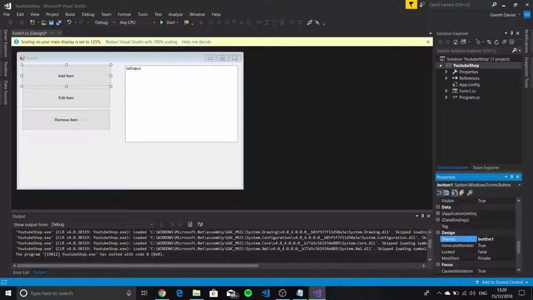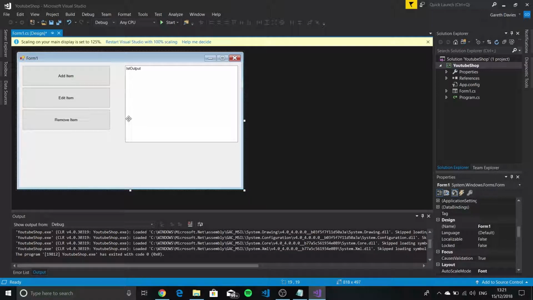And then if you click on the buttons as well, we're just going to call this btnAdd, and that is going to be our add item button. And then if we click on edit, we'll rename this to btnEdit, and then we'll click on remove and btnRemove, like so. So now we've done this, we've essentially done everything that we need to do for now.